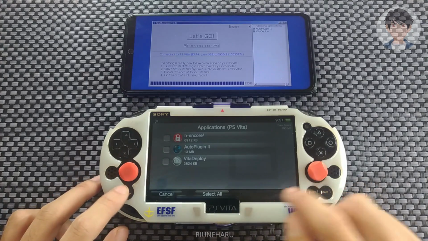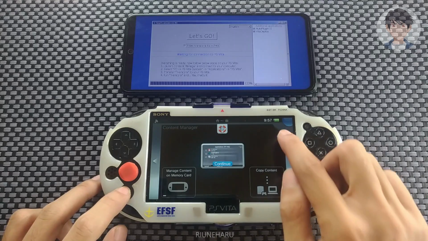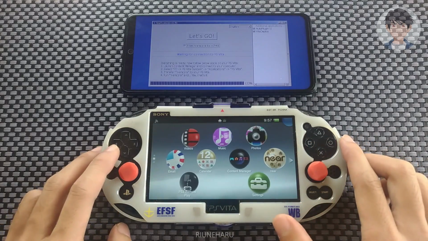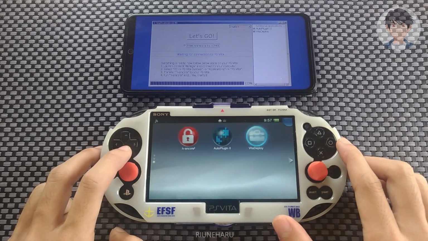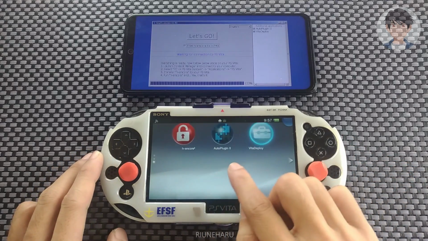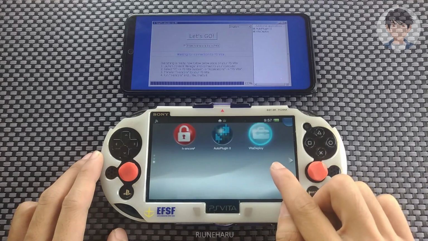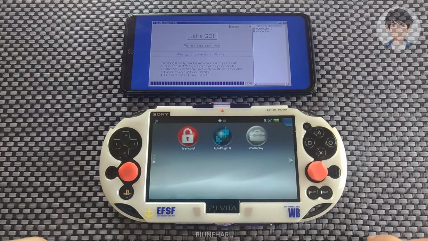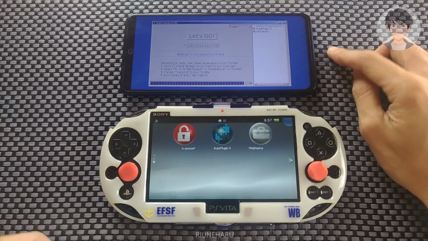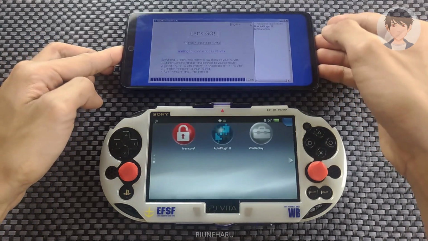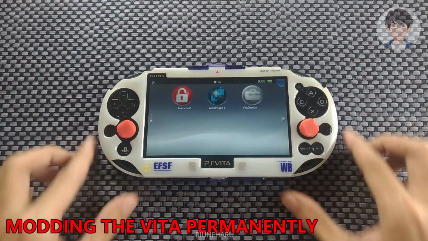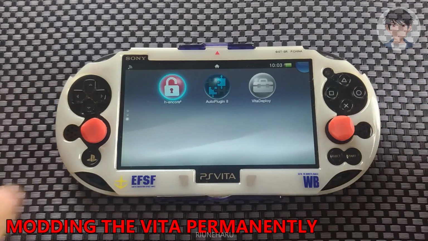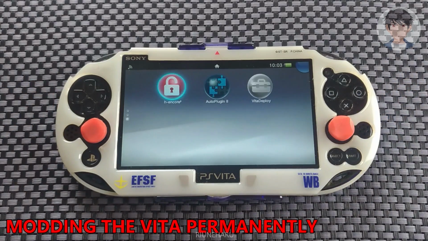Go back to the home menu of the Vita. You will see that the three apps are already in the Vita. We can now remove the Android phone because it will not be used in the next process. After we install the necessary apps, we will finally mod the Vita.